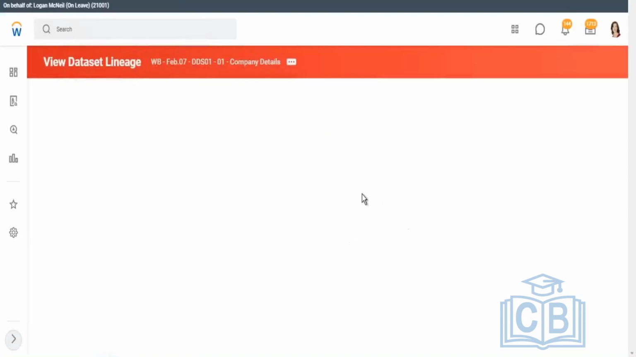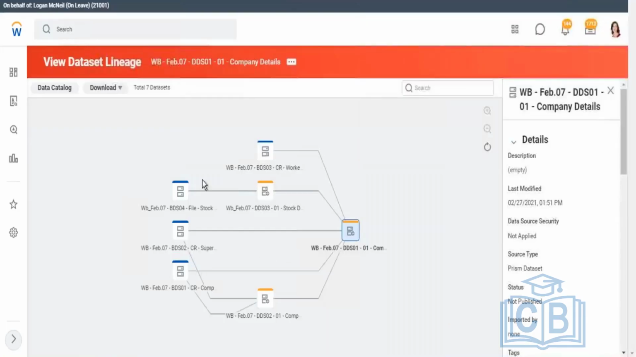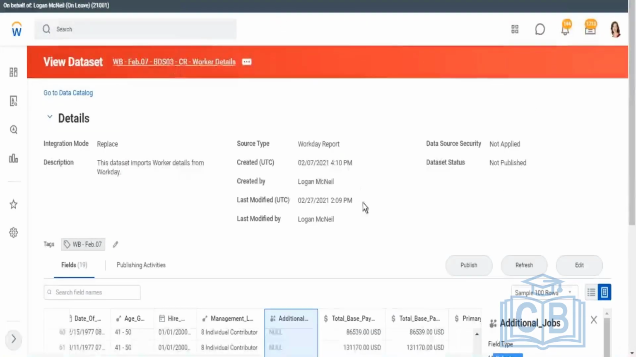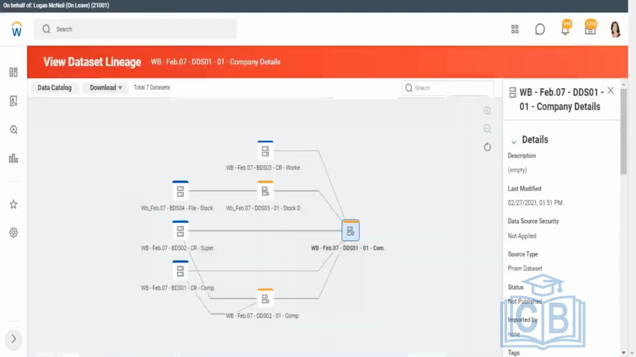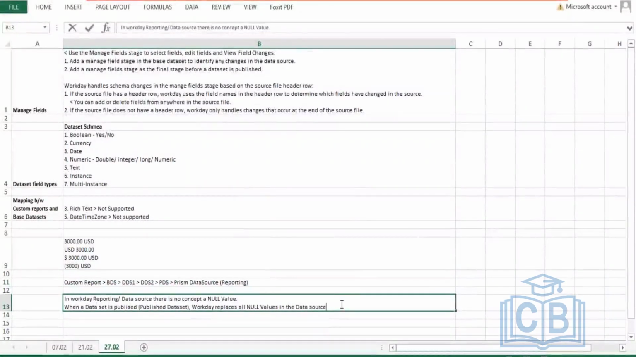Now, how does that replacement happen? So if you see initially, this is my base data set. It has null values. That base data set would then flow into the derived data set. It will then flow here. So this data set also has null values. When I finally publish it, it will create a data source, right? Now again, in that data source, null values have to be replaced. Now, how are they replaced?